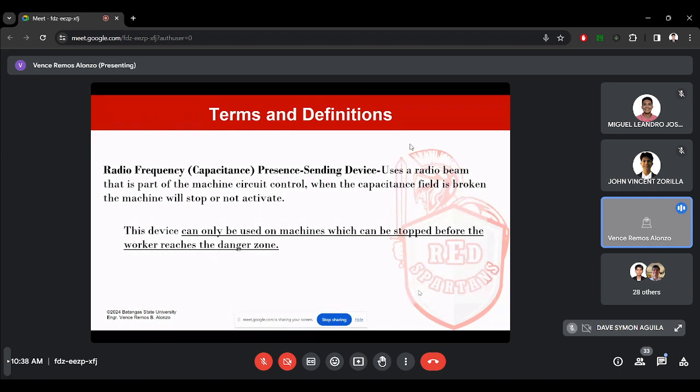So this device can only be used on machine which can be stopped before the worker reaches the danger zone. Usually may mga attached dito, no? Parang mga infrared to. Parang it is the same features before when nagka-COVID.